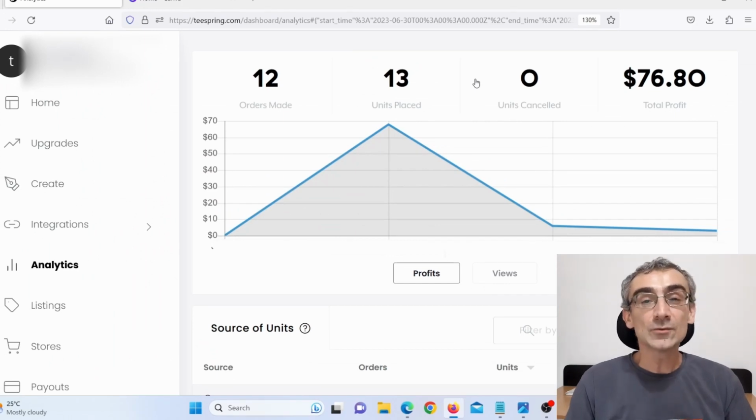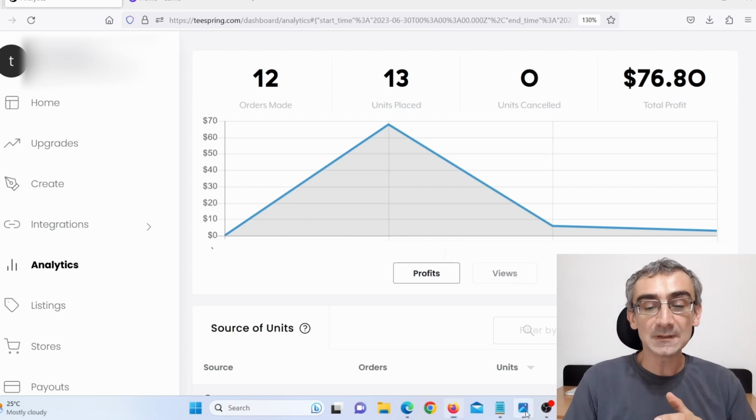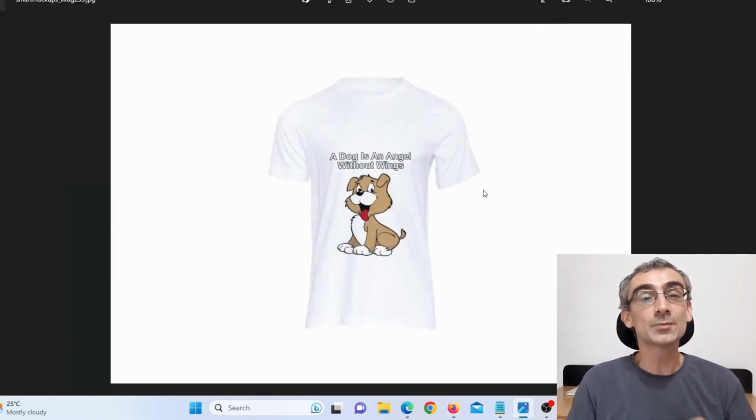So obviously, first thing you need to do, you need to design your t-shirt, right? So let's just say, for example, this is the t-shirt that I designed and I wish to promote this t-shirt. As you can see, this is in a dog niche. Now, second thing we need to do, we actually need to make a pin.